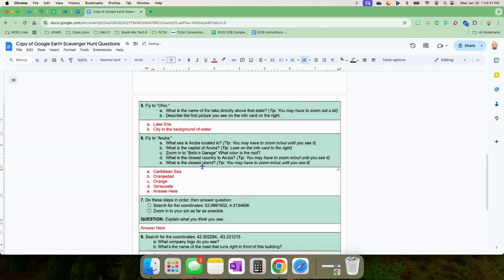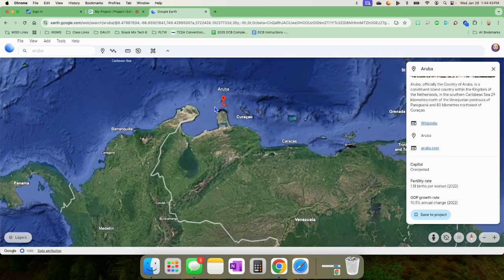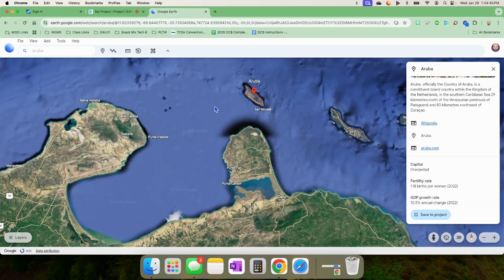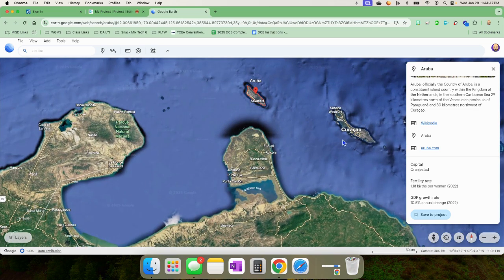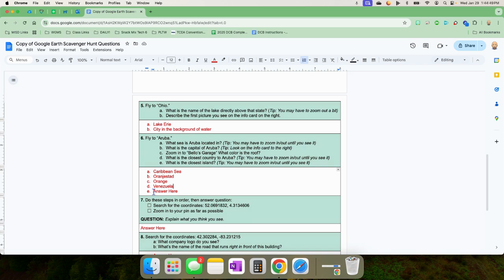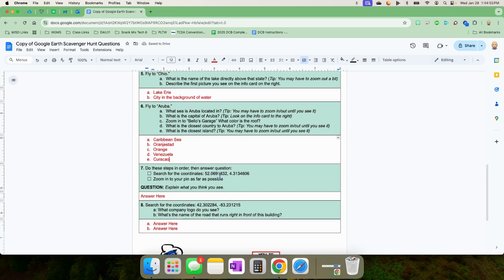All right. Finally, what is the closest island? All right. We're going to come here. The closest island is this one right over here, Curacao. Curacao. All right. Number 7, do these steps in order, then answer the question.